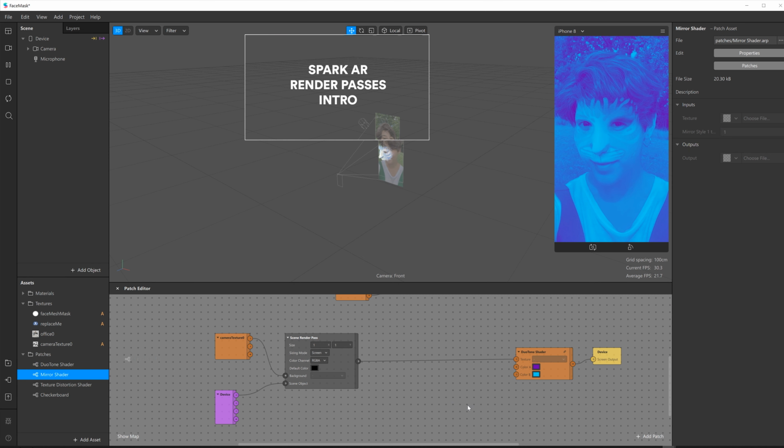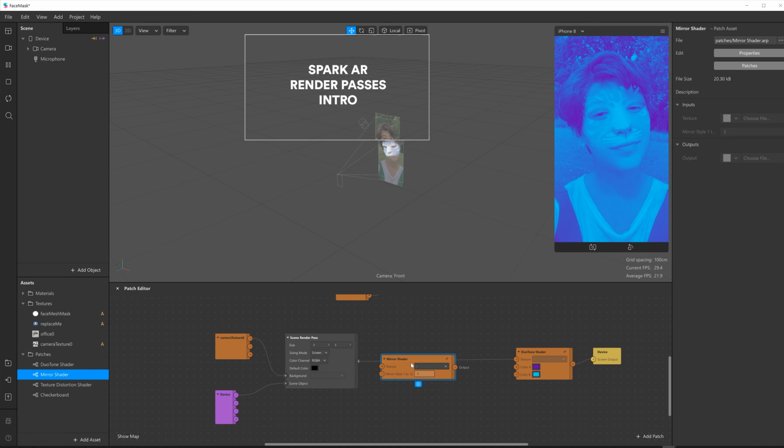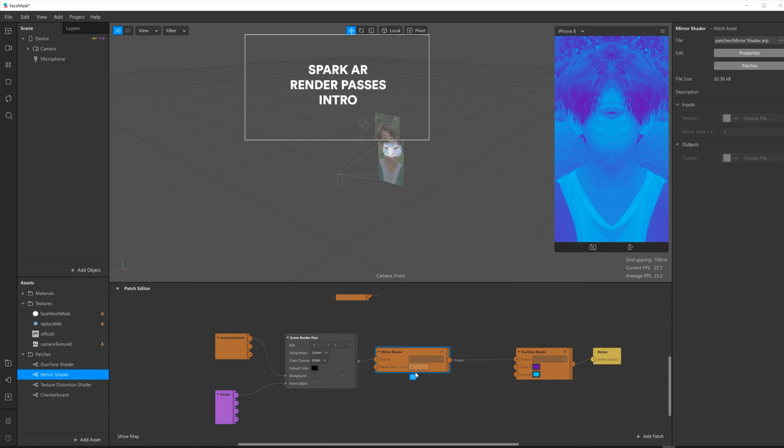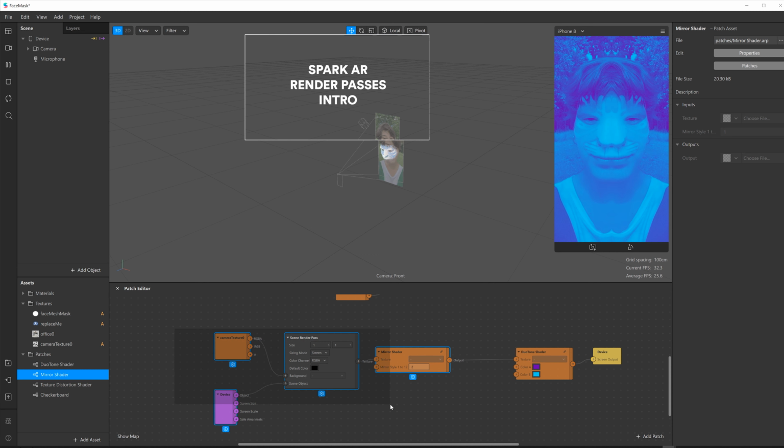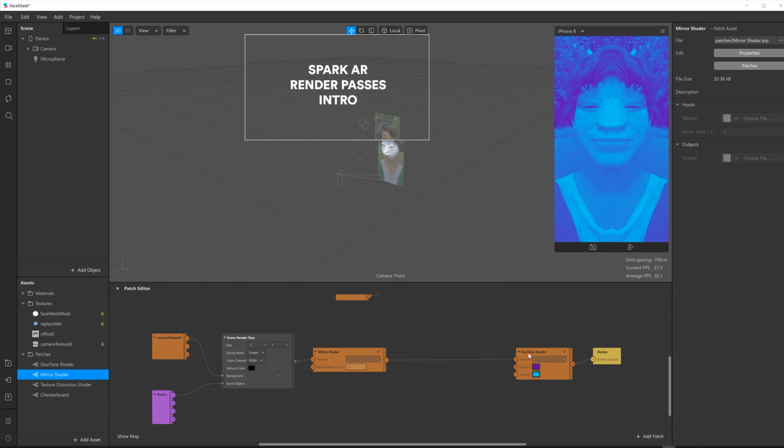So I'll chuck in this mirror. And I'll link that up, put that in between. And I'm just going to change which mirror to number 2. That looks pretty good. So you can see I'm starting to build up, and it's all still affecting that face mask which has been applied to the face. So this face mask could be a 3D element that you've added to the face or something like that.